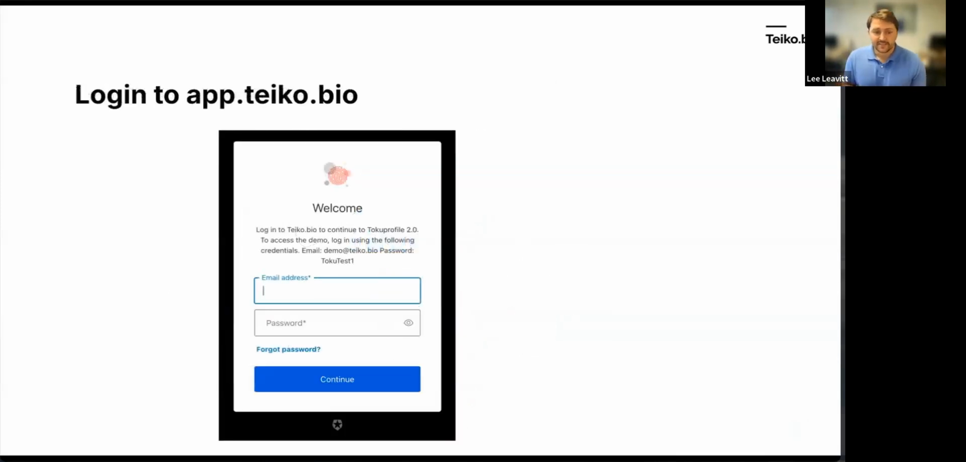All right, so let's dive in and show you this new feature. Feel free to navigate over to app.teiko.bio, log in with our demo account, and try it out for yourself. You'll have access to the same data set that I'm going to show you today.